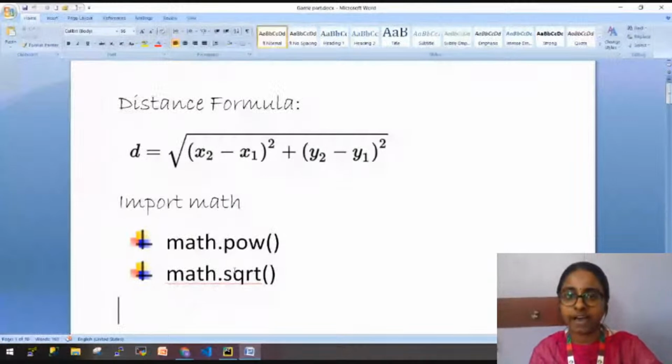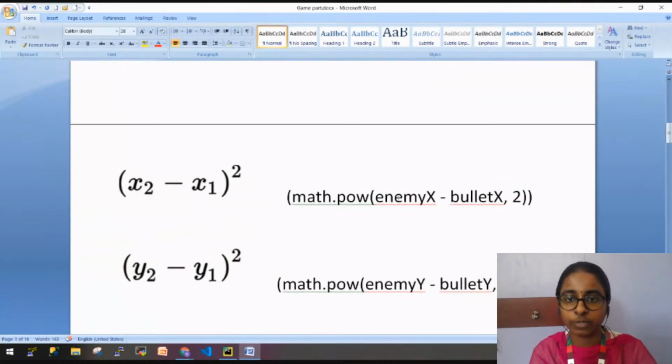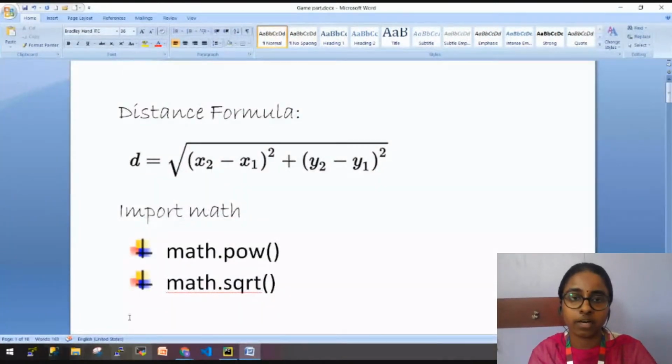Now I'll show you an illustration. In this illustration, we have an enemy and a bullet. Let the enemy's coordinates be x1 and y1. To check whether the bullet collided with the enemy, we take enemy x minus bullet x, and we've given 2 here because we want the power of 2. Since we're raising to a power, we use math.pow. And then for the same thing, enemy y minus bullet y, and for the power you give 2, with math.pow.